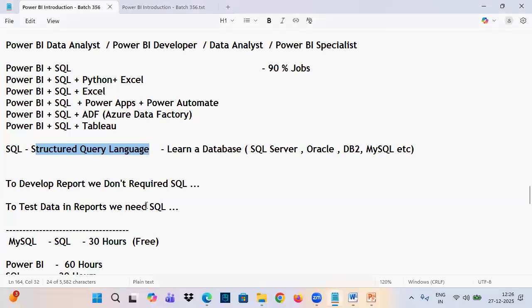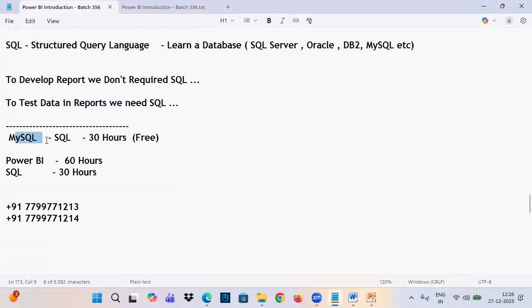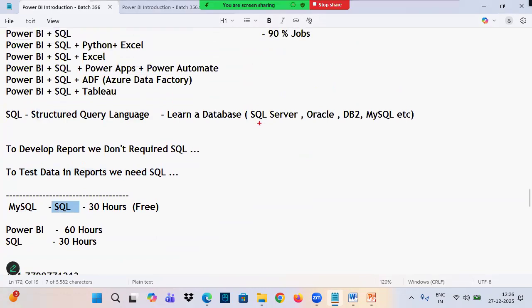SQL queries. See clearly, to develop the reports, we don't require what? SQL. SQL is required for what? To test the data in the reports, we need what? SQL. So we are going to teach the MySQL database, where you will learn the SQL concepts, which are the same. You go and learn any database, no matter whether you learn SQL Server or Oracle or DB2 or MySQL or any other relational database, SQL concepts are the same. If you already know SQL, you need to learn only Power BI. If you don't know SQL, you need to learn both Power BI and SQL.